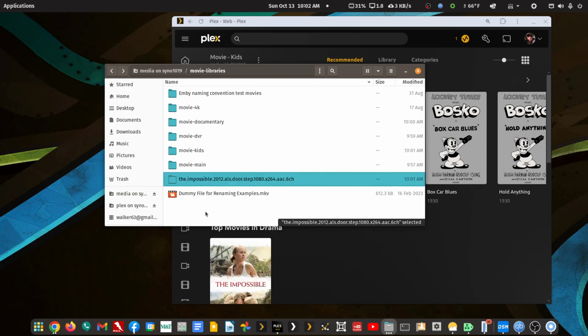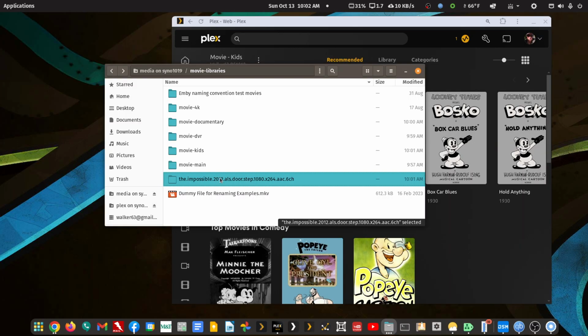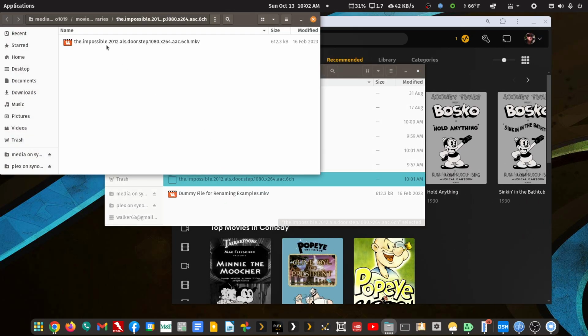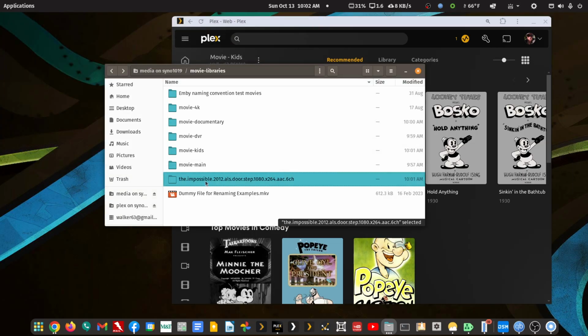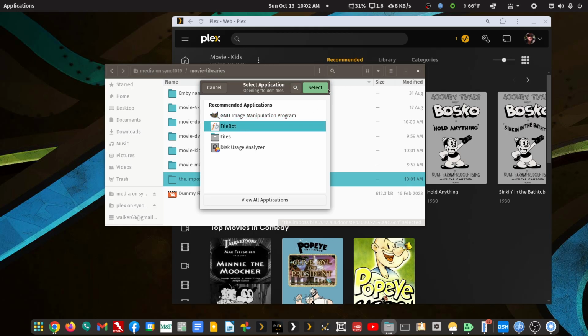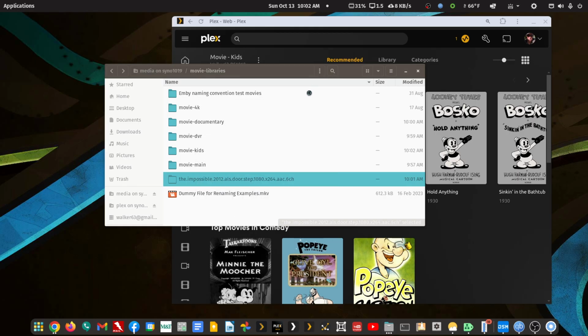All right, so let's get that out of here. Now, if this was my desktop computer, I could open Filebot and drag this folder in. I can't do that because this file is on my Synology NAS, but I can right-click it, open with other application, and pick Filebot from that menu.